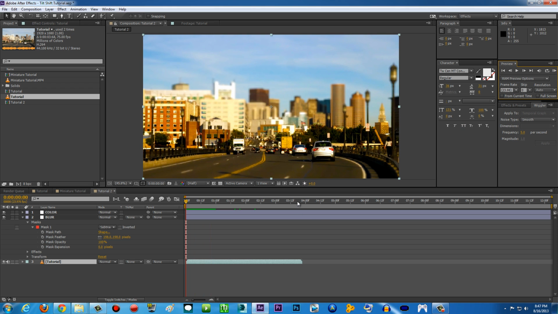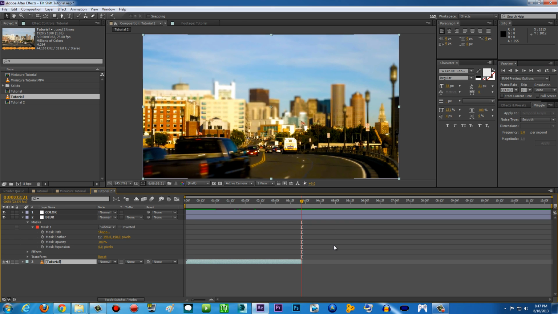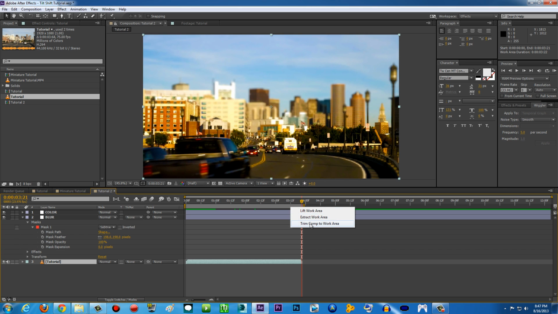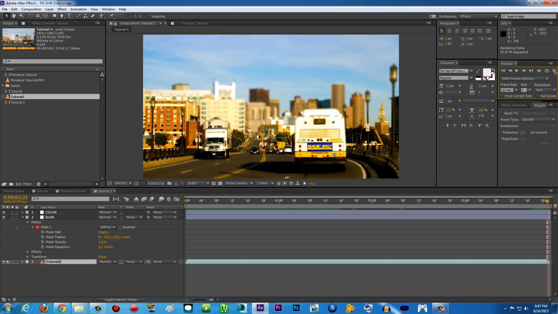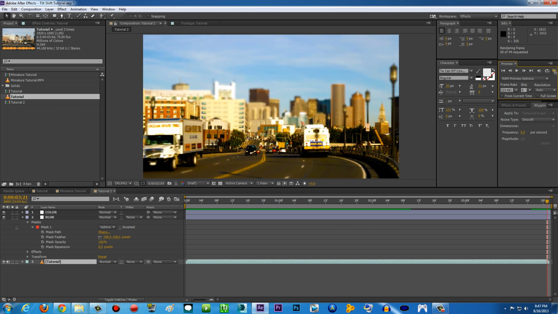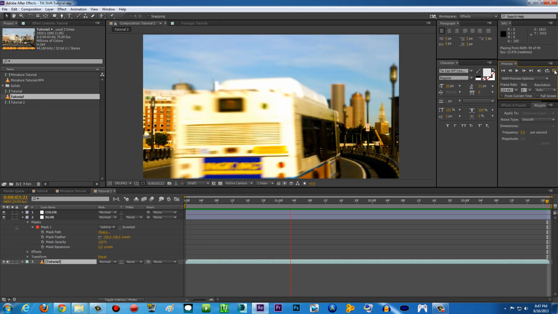There you go. Now you can just trim your composition to here, click N on your keyboard, and then right click on this work area and choose Trim Comp to Work Area. There you go, you're done. Great job everyone. There you go, miniature effects. All right, we're going to RAM preview this, and as you can see here, there you go.